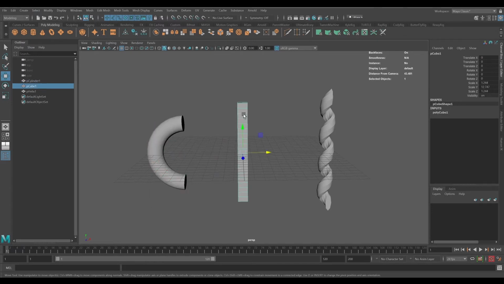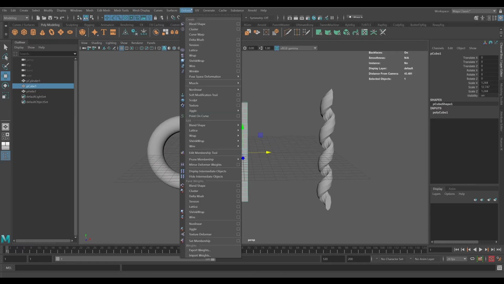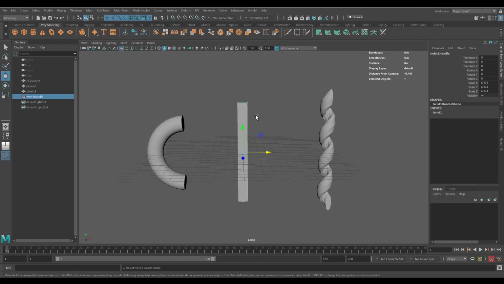So the next one I want to look at that I find pretty useful, deform, nonlinear, twist. You'll see, once again, we get an input. We get kind of these two circles at the top and the bottom, a new twist handle over here. And if you play around with the start angle or end angle, you'll see that we can get a pretty nice twisting effect out of this.